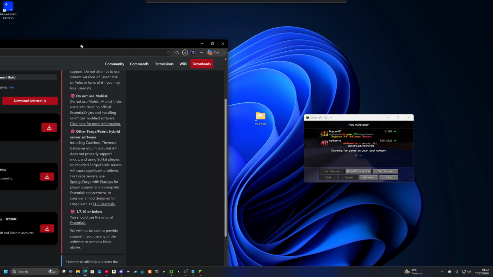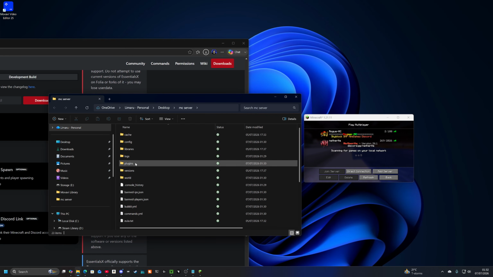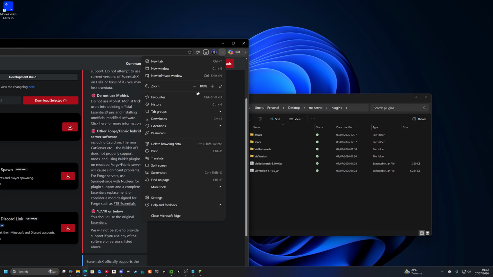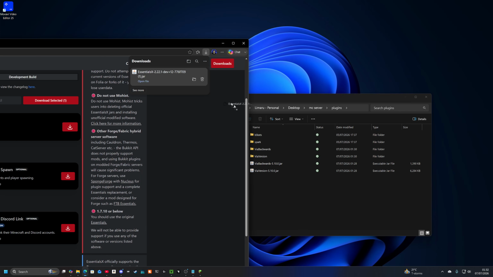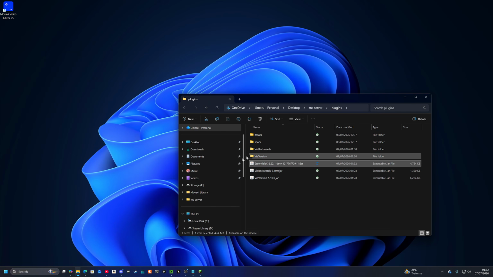So again, what you want to do is bring up that folder, go to plugins, and add in the plugin that we've just downloaded called EssentialsX, and just drop it into the folder. And it's not going to load straight away. What you need to do is stop the server. If it's still going, stop the server by typing stop, and then restart it.